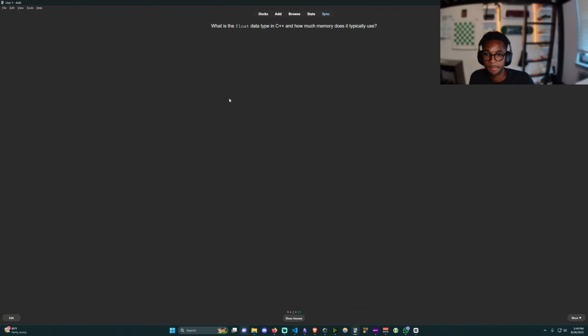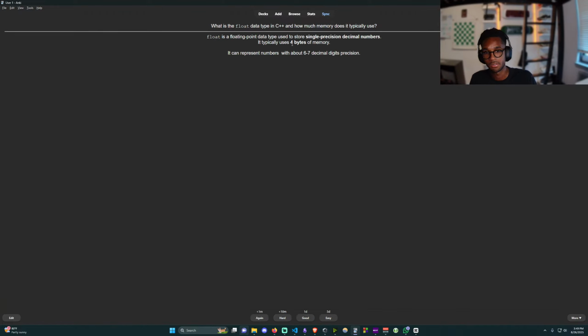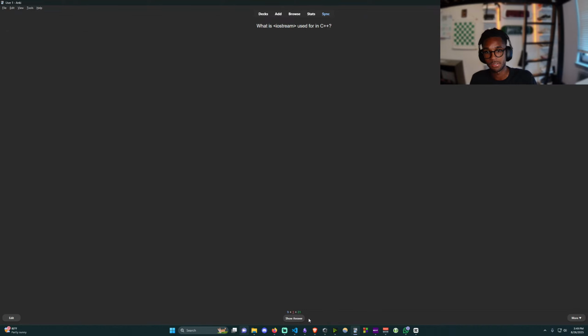Yep. What is a float data type in C++ and how much space does it typically use? A float data type in C++ stands for floating point. It typically uses 4 bytes of data, like 6 or 7 decimal places.